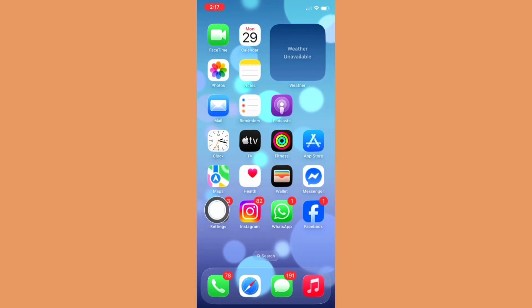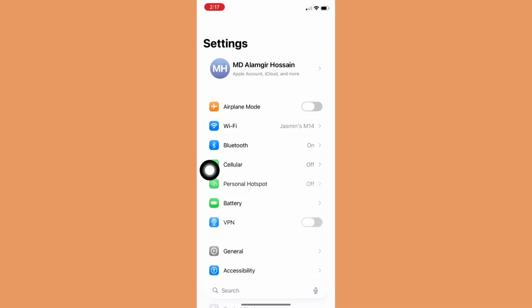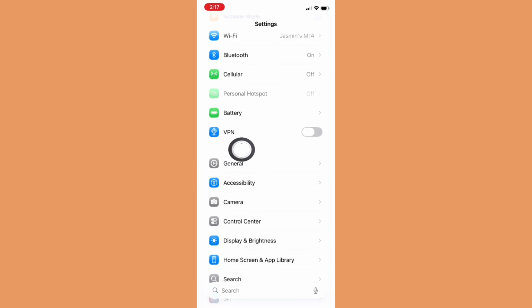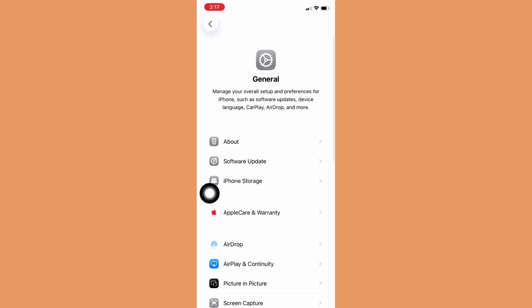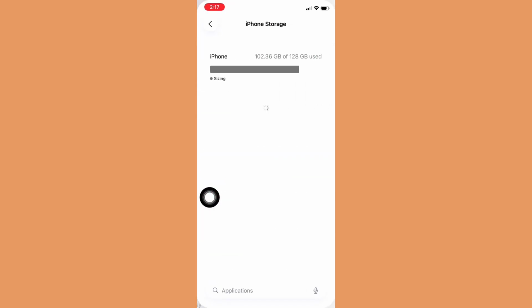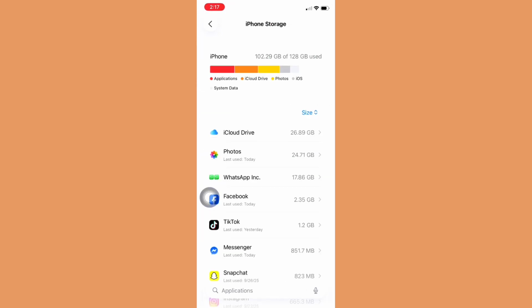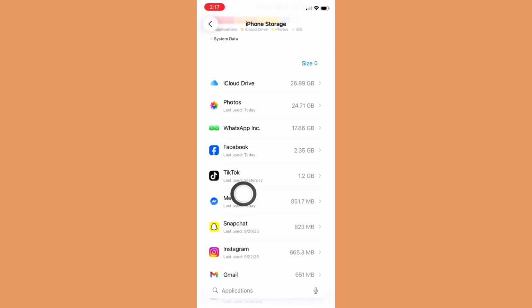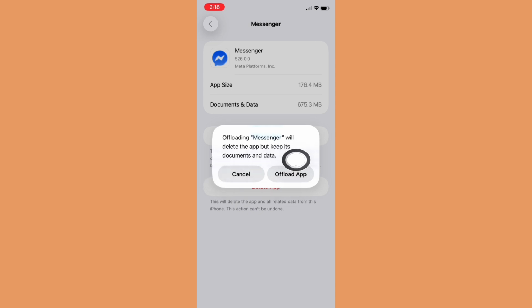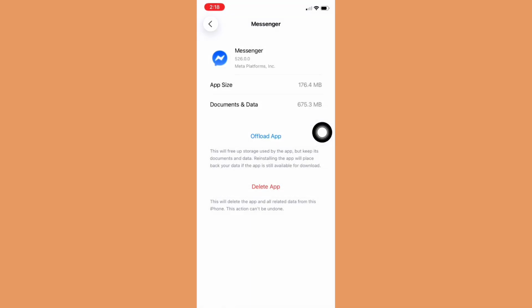Now go to settings, scroll down, click on general. Now click on iPhone storage. Now scroll down and find Messenger app and click on it. Now click on offload app. Now click on offload app again.